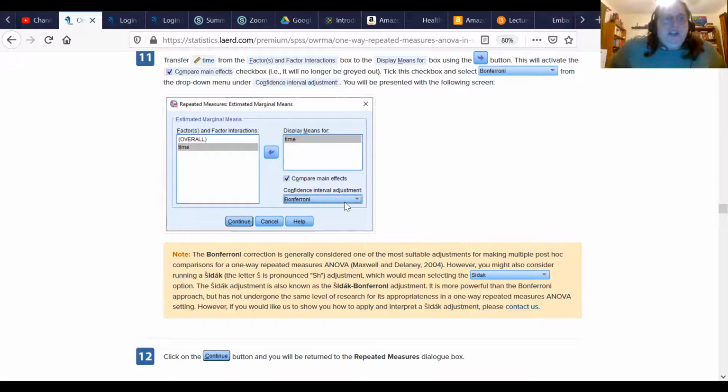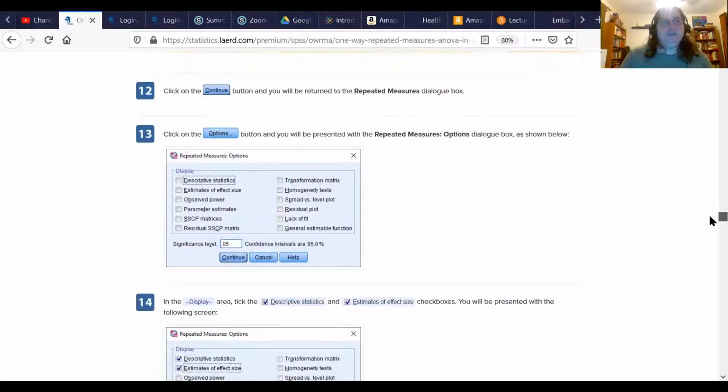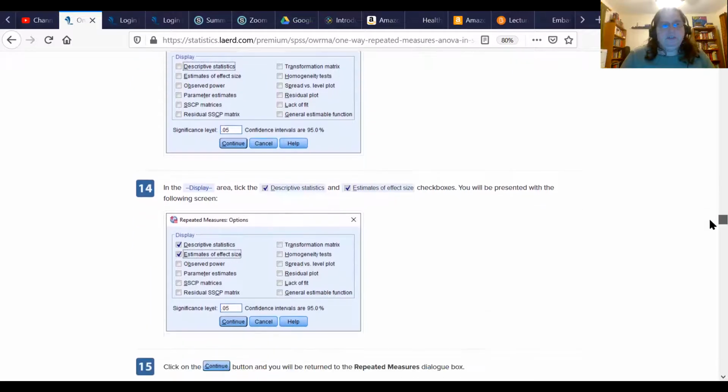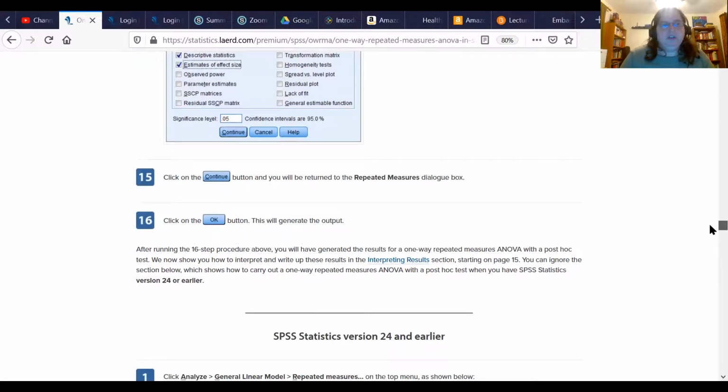This one talks about the Sidak adjustment and the Bonferroni adjustment. I think Bonferroni is standard and perfectly fine to go with for this class. There's nothing wrong with other ones necessarily. Like I said, the Sidak is also a perfectly good one to use, but let's go ahead and use Bonferroni just for this class. Click on continue, click on the options button, and this time you will click on descriptives and estimates of effect size. Then you click on the continue button and you click OK.